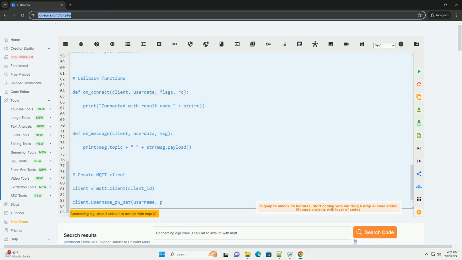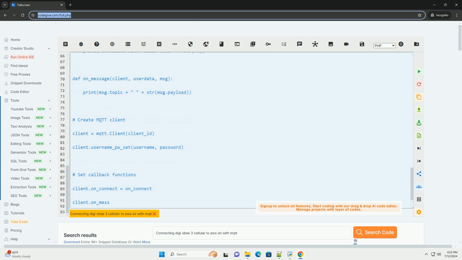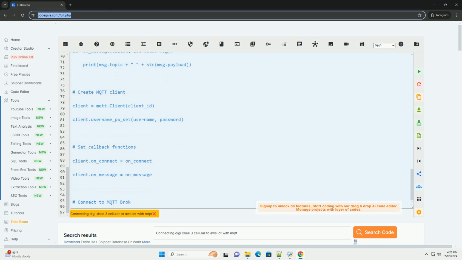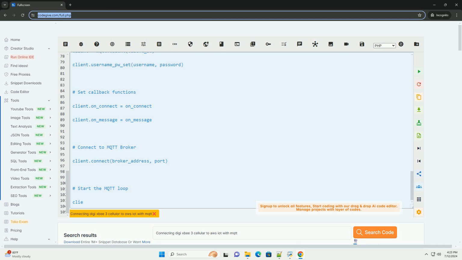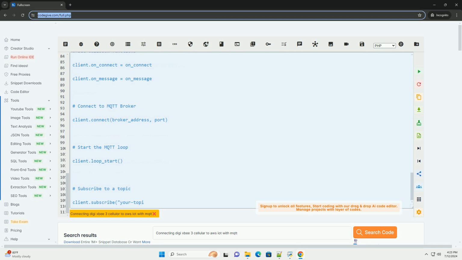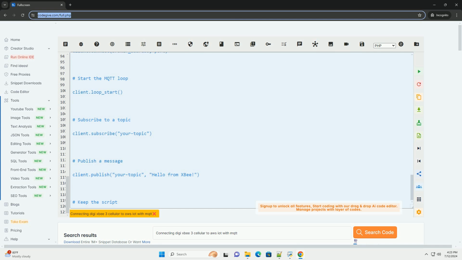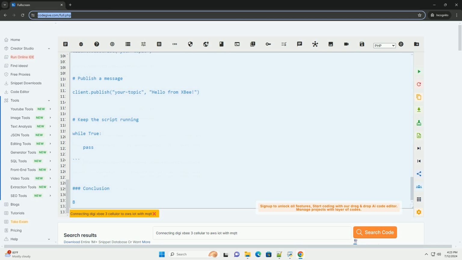3. Set up the XBee module to connect to your AWS IoT endpoint using MQTT protocol. You will need to configure the following parameters on the XBee module. MQTT broker address. MQTT port, usually 8883 for secure MQTT. Client ID. Username and password, if required. Topic to publish messages.